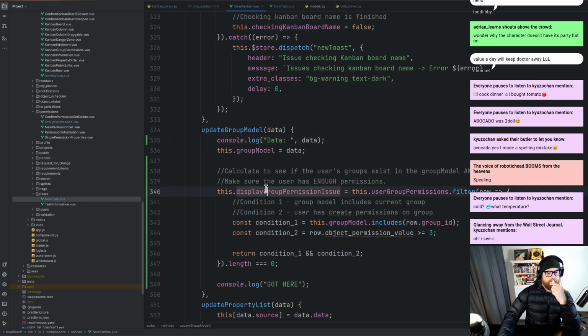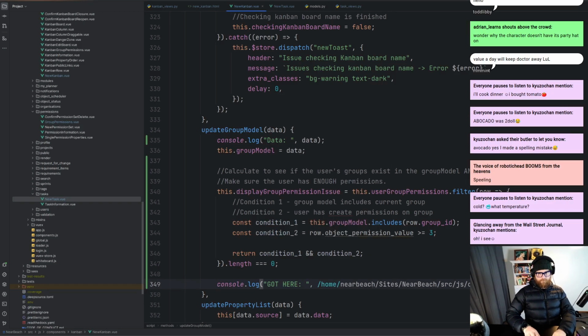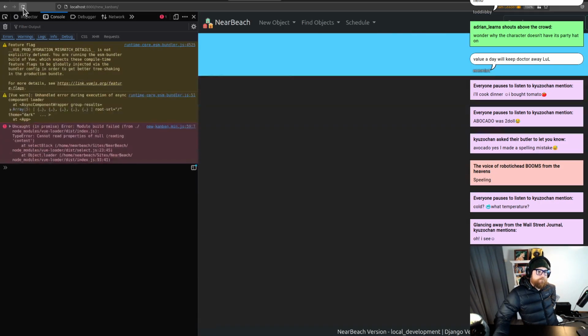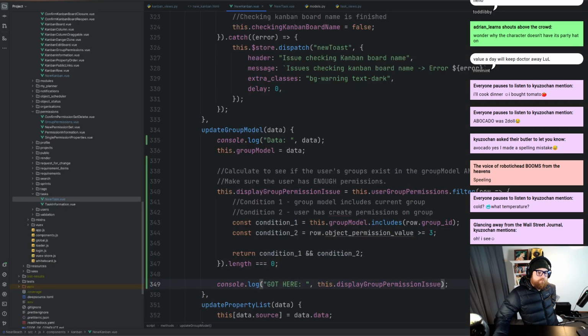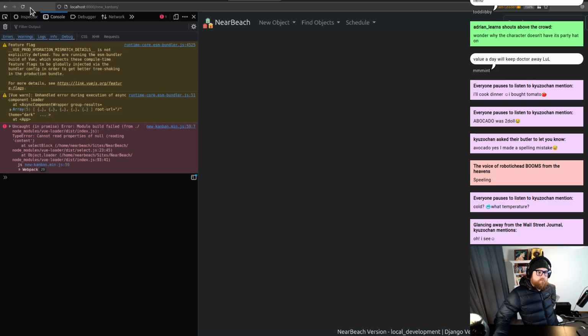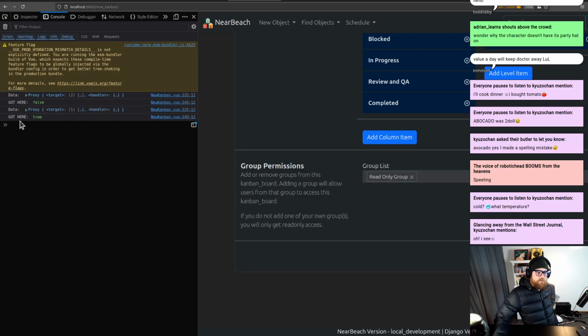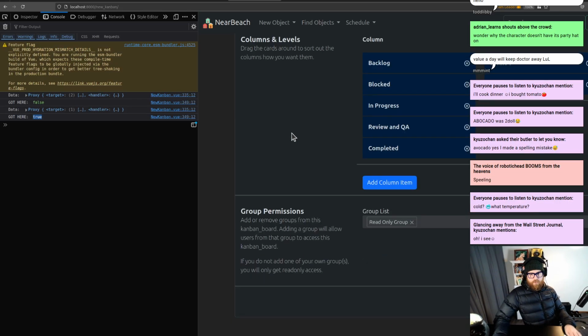Okay. This dot display group permission issues. It is there at the end of the night. I do make a couple of mistakes. I might just have to write down some notes and be like, get this working. That failed to build. Okay, so got here false. Got here true. Oh, I don't have the error. I should be able to add in this Kanban board.